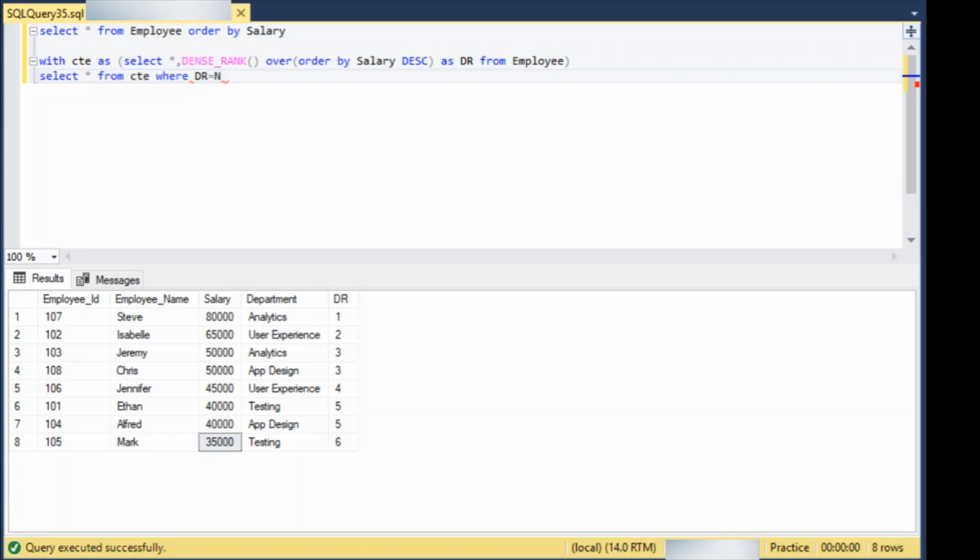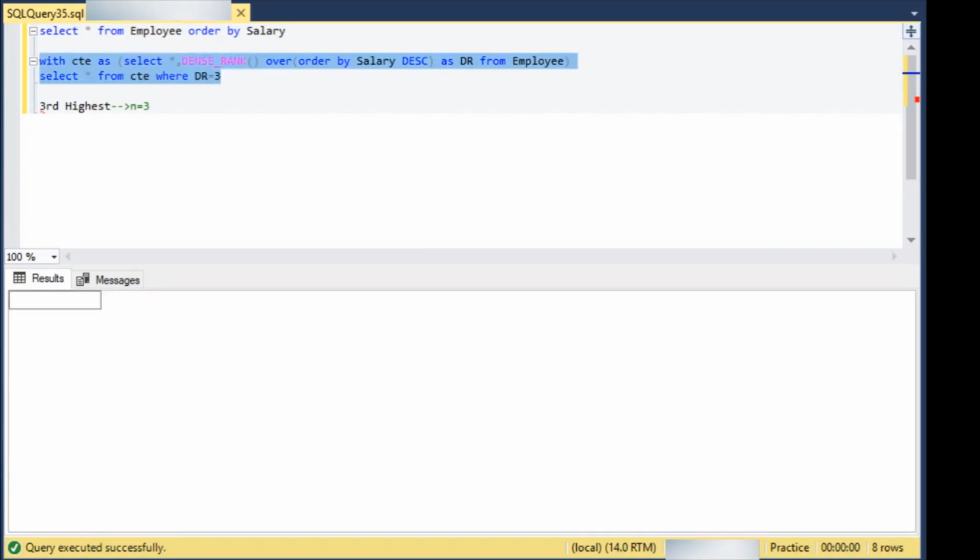So what is this n over here? The n is nothing but the nth highest salary. So let's say if I want to find the third highest salary, I will be simply using n equal to 3. So I will replace n here by 3, and let's run this query. So you can see the data is correctly displayed.